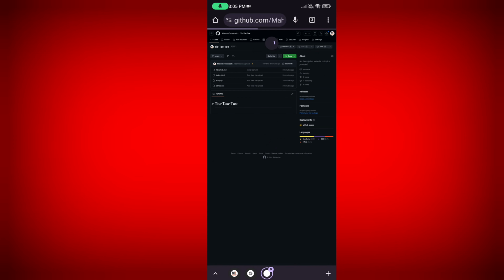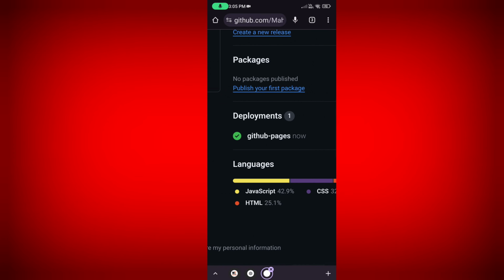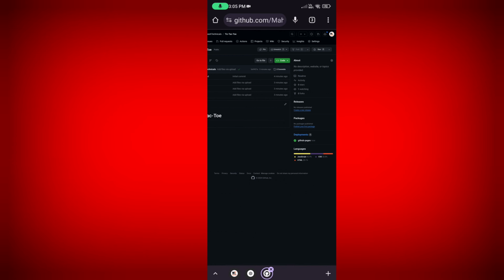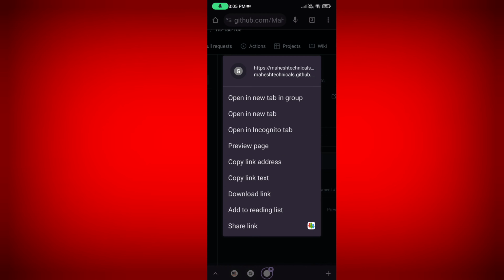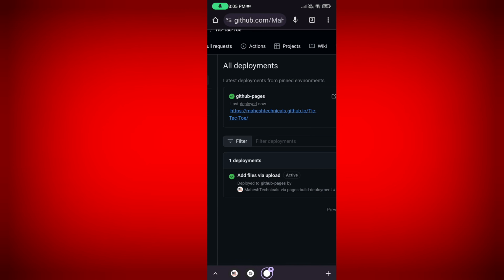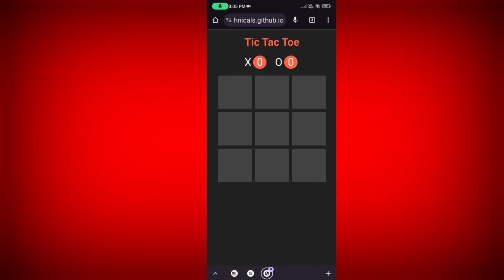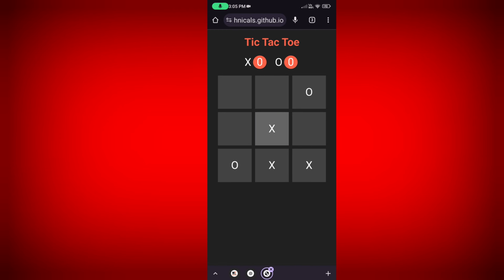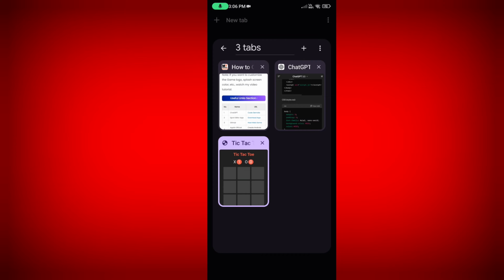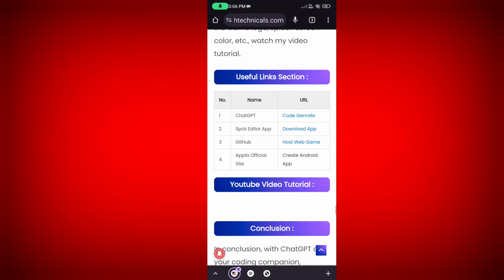Okay, you can see deployment is present now. Now click on deployments. Now here you will find this URL. This is your online game URL. Just copy this URL and open it and you can see your game is now hosted online. So you can share this URL with your friends, so your friends can also play this game using a browser. But right now I want to build an Android app.